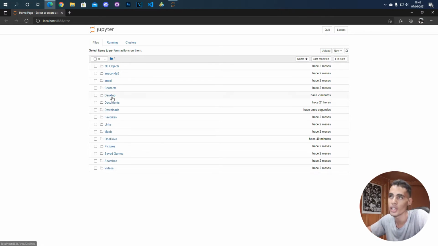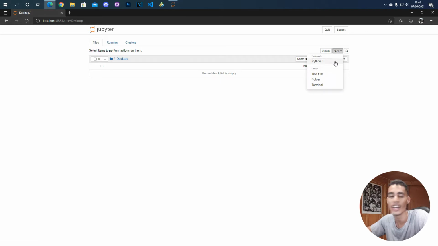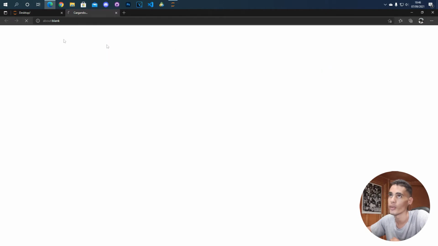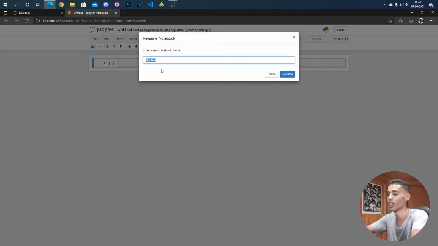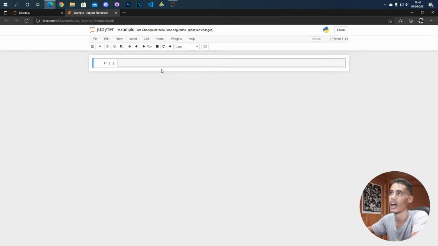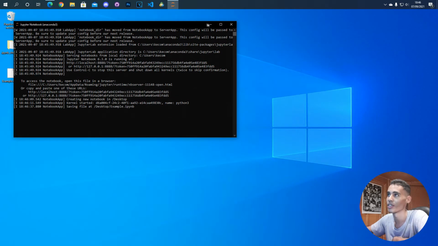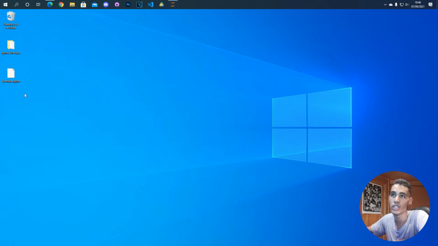For example, we can go here to the desktop and I can create a new notebook. So I click here on New, Python 3, and let's give it a name, and I will show you that it is saved in your computer. Let's call this example, and yeah, I think that now it is already saved. As you can see, Jupyter Notebook created two files. The first one is the notebook, and this other one is used in order to check where you are and what you are executing, etc.